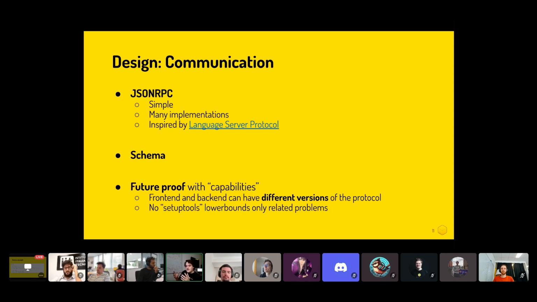There's one handshake request through JSON RPC, and the frontend basically specifies, these are the capabilities that I have that you can depend on, and the backend will then communicate back, these are the capabilities that I have. Once they know from each other what they can do, they can adapt their communication to do the things that they need to do. So if we change an API, we can always add a new API, and then the frontend or backend can depend on those newer APIs. We took a lot of inspiration from the language server protocol, which has a similar thing.